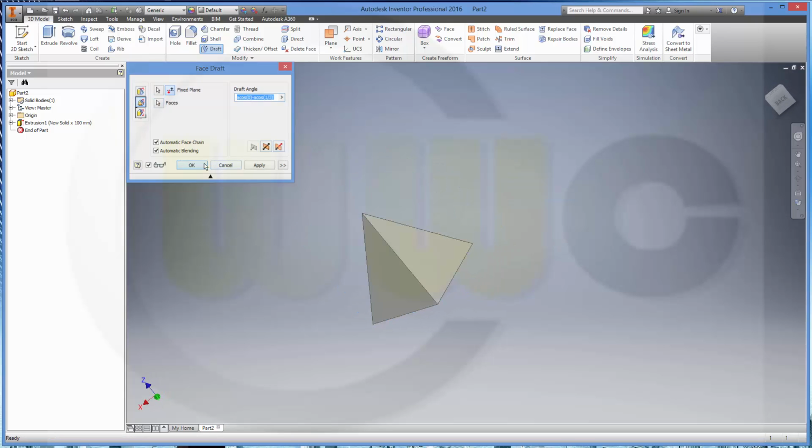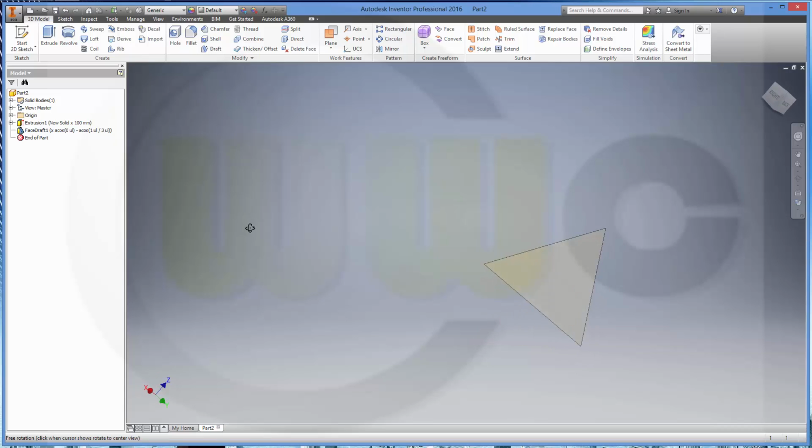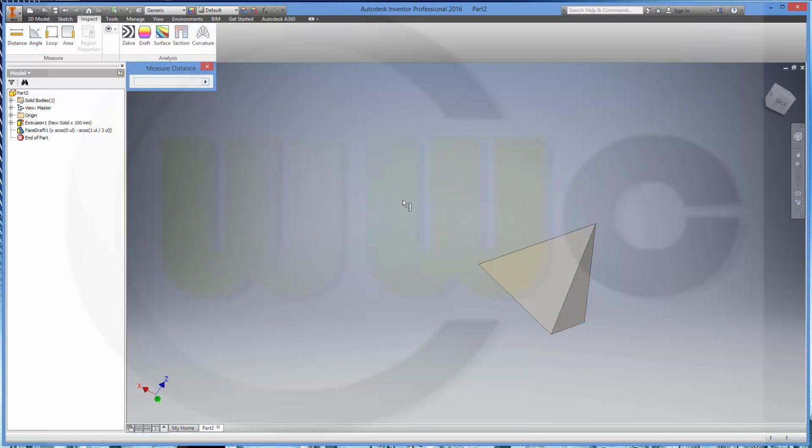These are the faces, and now let's just inspect it and measure the distance of one edge. It's 100. Okay, fine, and I'm done.